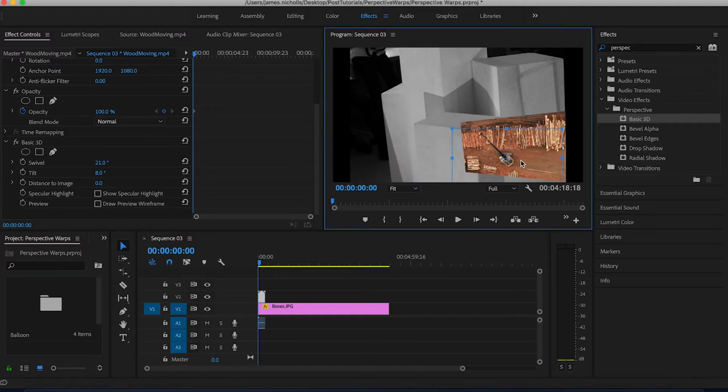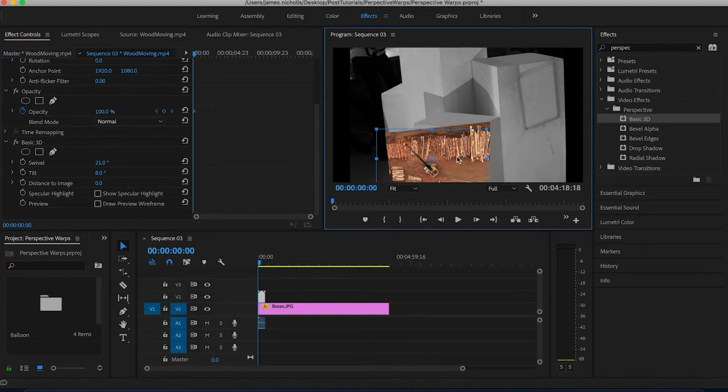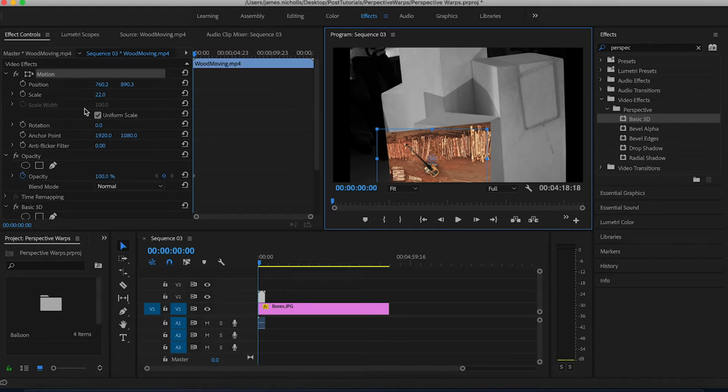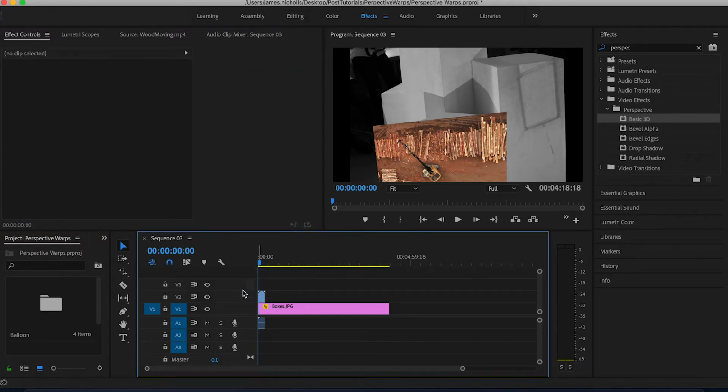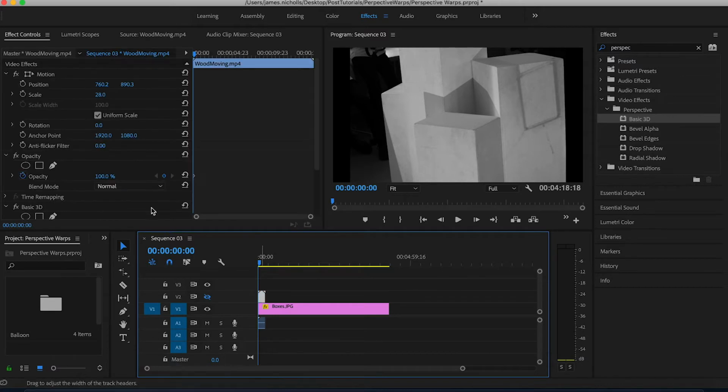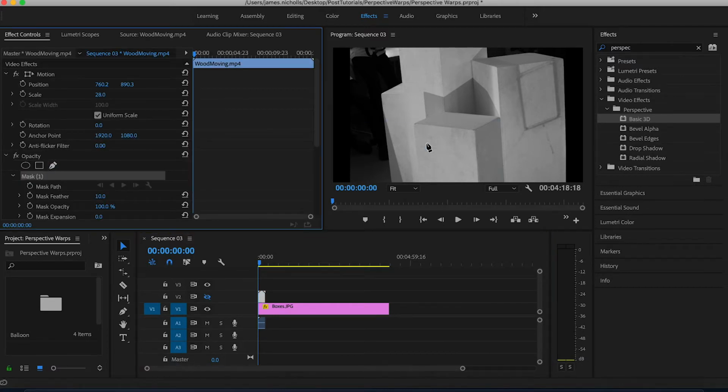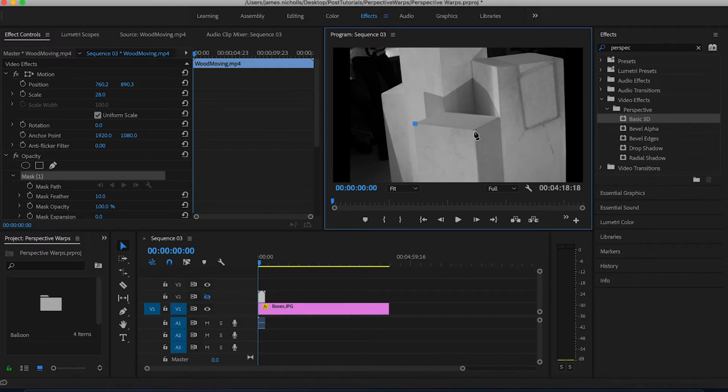Okay, and then what I need to do is make it bigger than the box, bigger than the area. So let's just scale it to say 28. That's good. And then this is where it gets a little bit trickier. I'm going to turn the layer off. I'm going to go into opacity. I'm going to click my pen tool. And even though the layer is turned off, it's still going to be affected in exactly the same way.